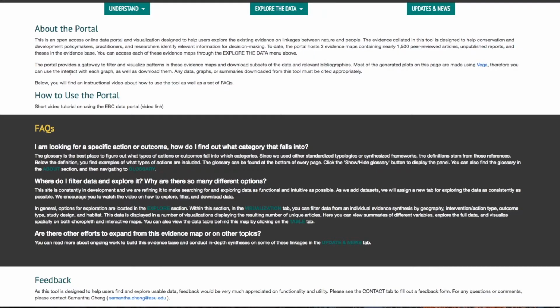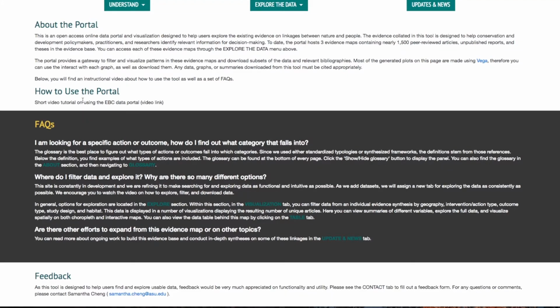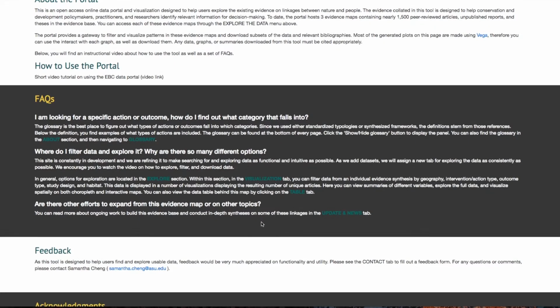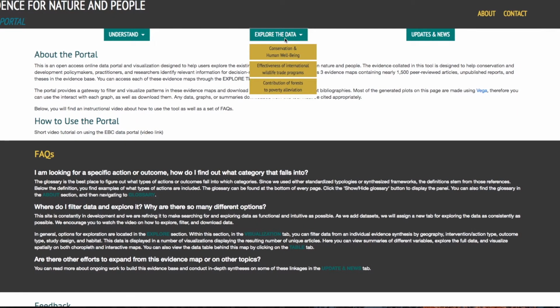And just a reminder that if you use data and graphs and summaries from this tool, please cite them appropriately. You'll also find a set of frequently asked questions about how to look for specific actions and outcomes, how you filter data and explore it, as well as efforts to expand and where to find updates. So on to exploring the data.